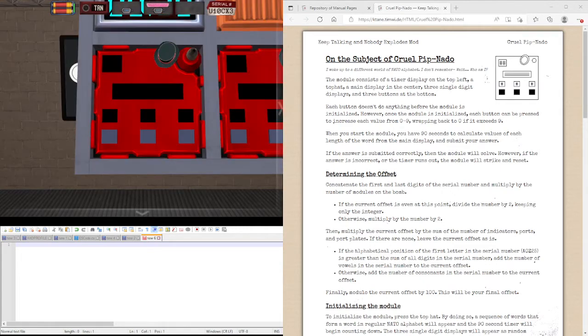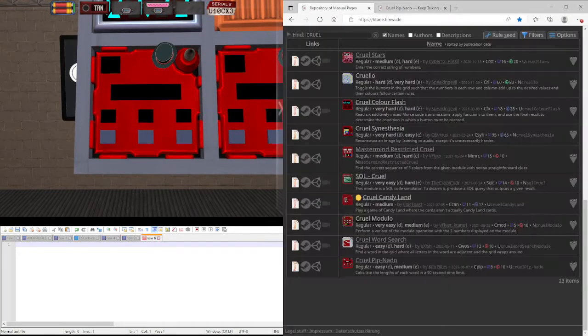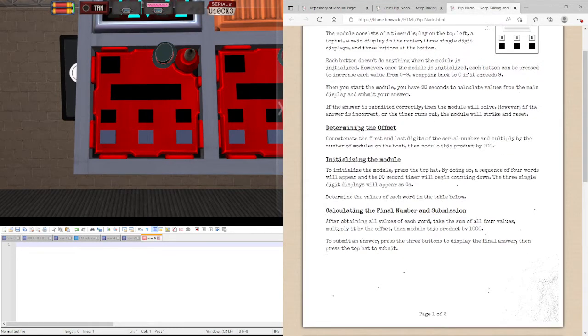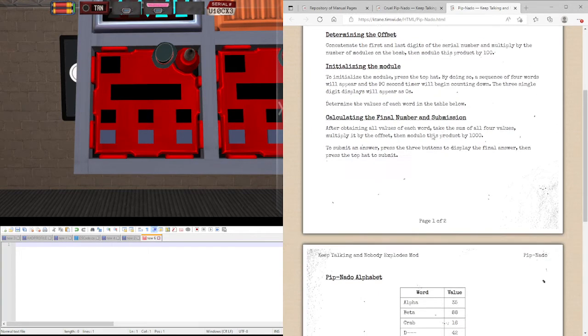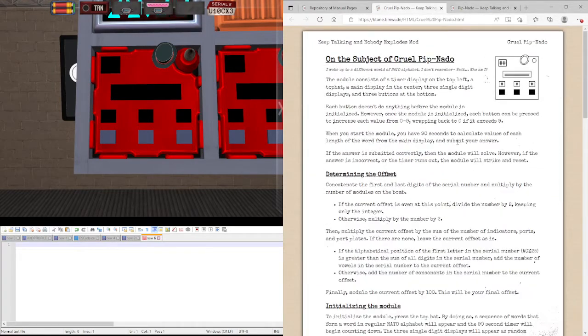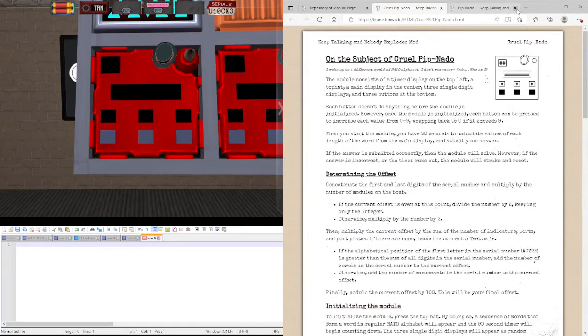Hey guys, Ecto here. Today we'll be going over the crawl variant of the module we've covered previously. This is crawl Pip-Nado. If you remember the regular Pip-Nado, you would determine an offset, initialize the module, and then find the final number. You take the sum of some words, multiply by an offset, and then multiply by 1,000 and type it into these bottom screens. However, crawl Pip-Nado has a few more steps, as you can see here. So let me go through these.